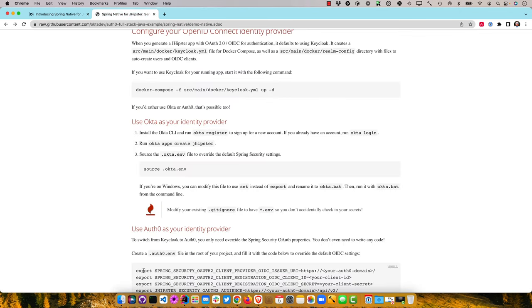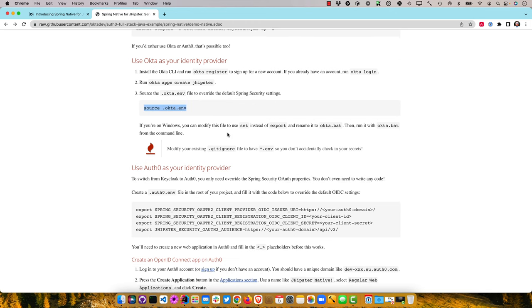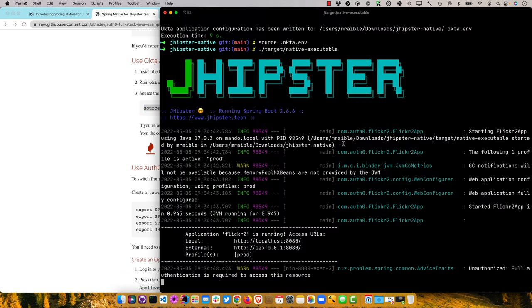And then the last one is, what if we wanted to use Auth0? These are the instructions for okta apps create jhipster, and then you source the okta.env. If you are on Windows and you're just using the regular command line, you'll want to change the lines in this file to use set instead of export.